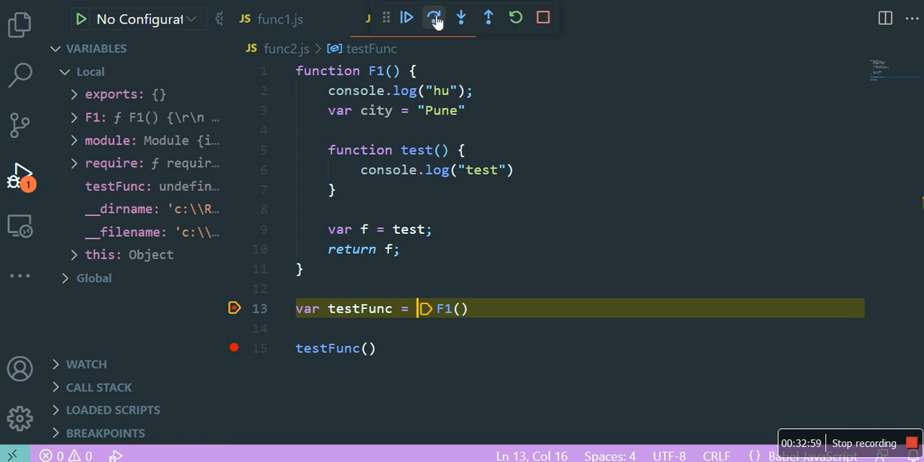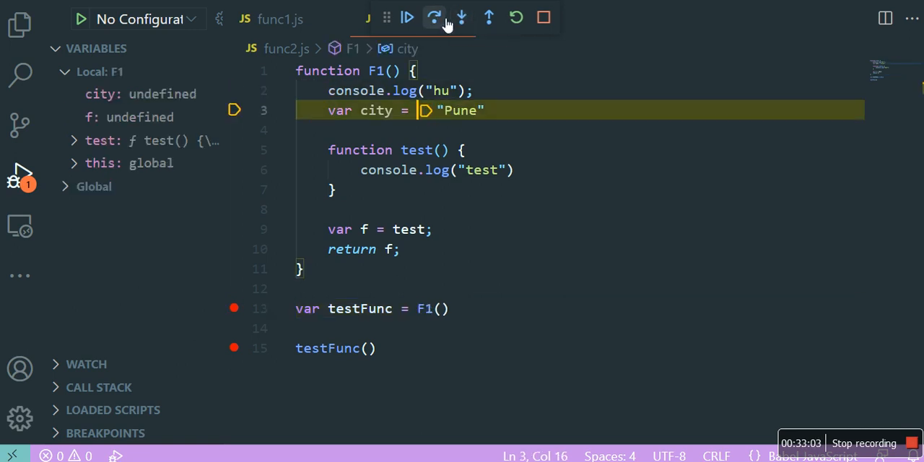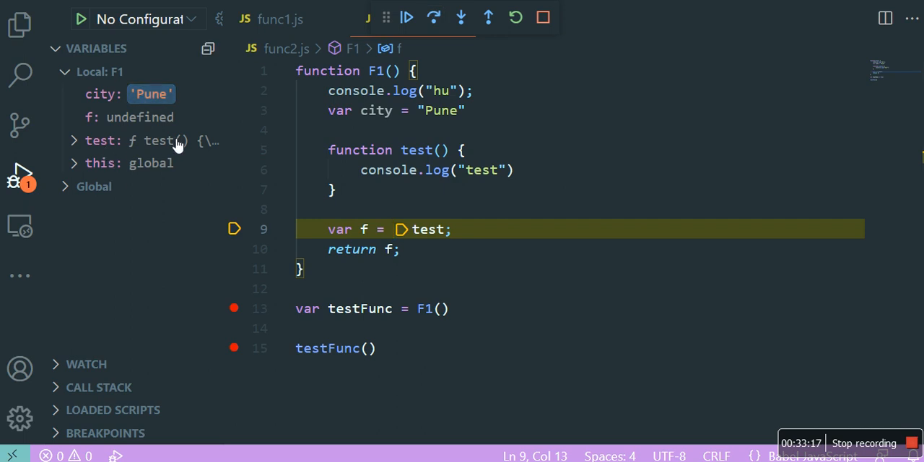Okay, so if I run, I will go inside this, correct? I'm inside the function f1, inside the scope of function f1. Can you see city is undefined, f is undefined, correct? Because these are variables using the var keyword, but test is defined. Can you see this? Why is test defined?